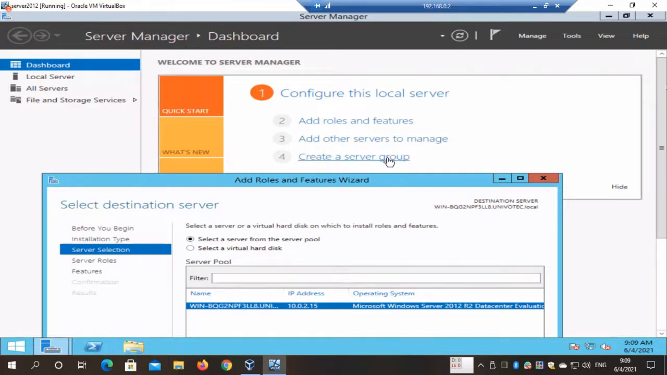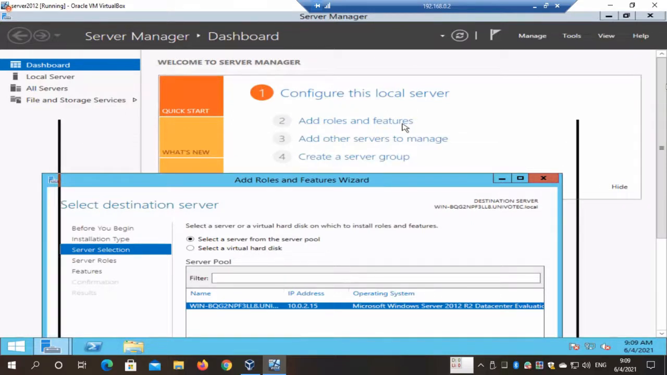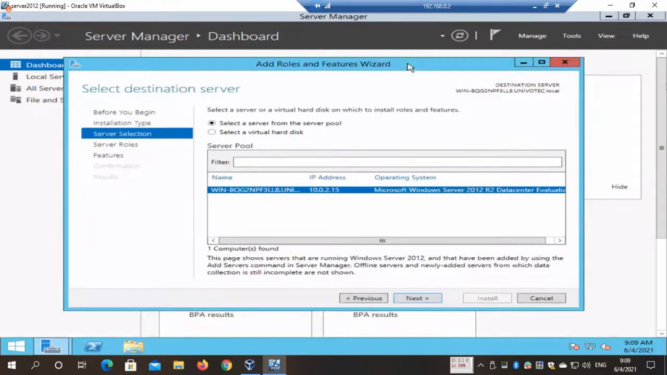Then you can create a server group, right? And then organize, let's say, the servers which are in one server room into one group, and the servers in another server room into another group. That is just for management purposes, right? Creating groups. Right. Then offline. Yes.